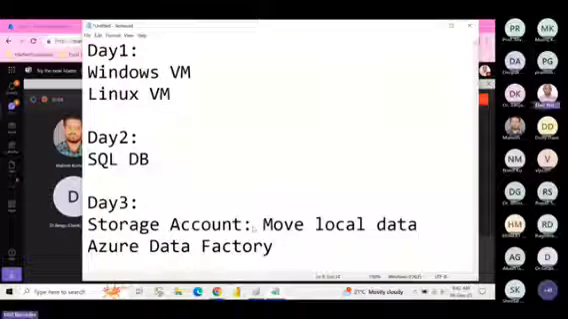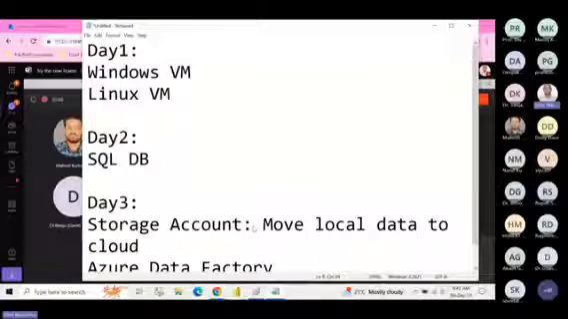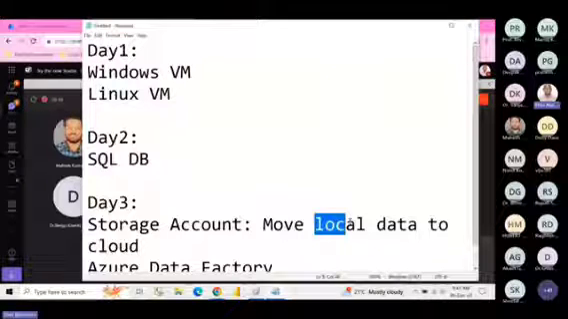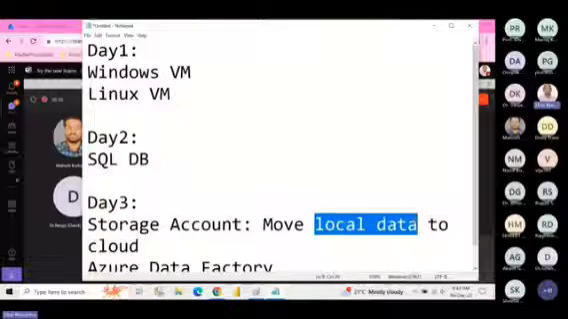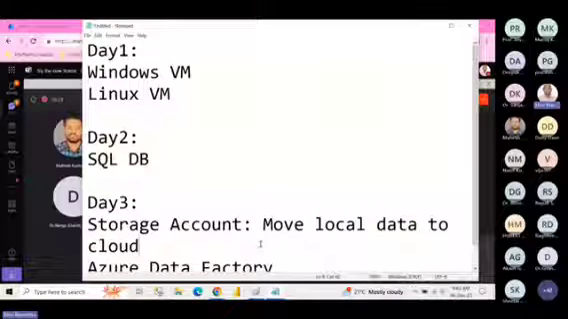In the theory part, we already saw that every business is now moving from a traditional concept to the cloud concept. If I want to move my business from traditional to cloud, I need one mechanism where I can transfer all my local data, all my files, which are there in my local laptop or local desktop or server. I need to migrate all of it to the cloud. For that, we need one service, and that service is nothing but the storage account.